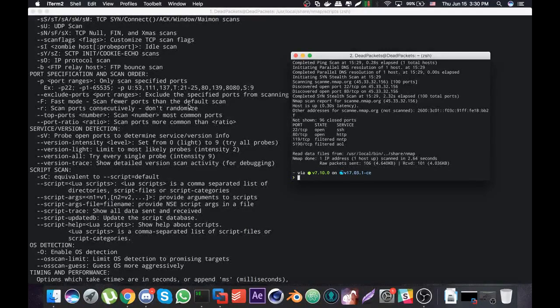That's it. Remember how in Wireshark we saw that Nmap was randomly scanning? You could tell it to scan consecutively in order, don't randomize, and that is it. That's all you need to know in this part.